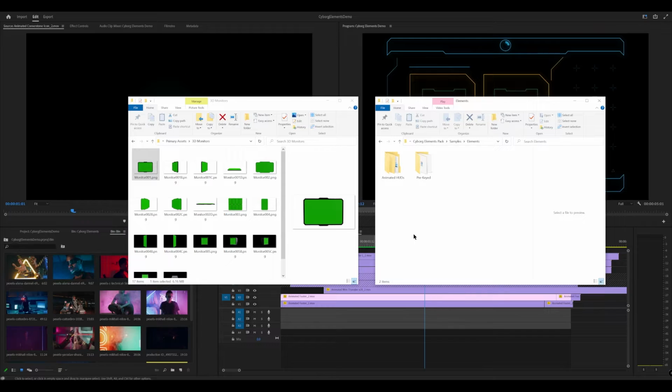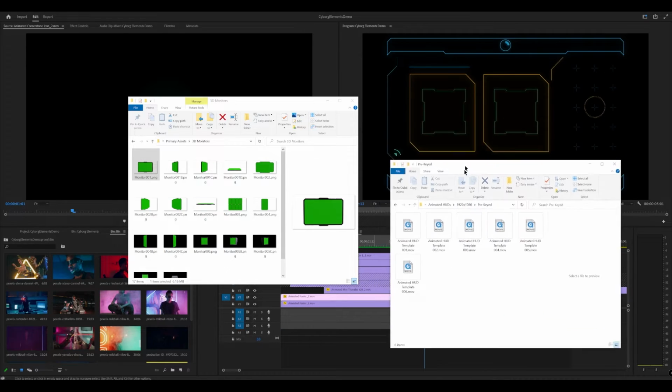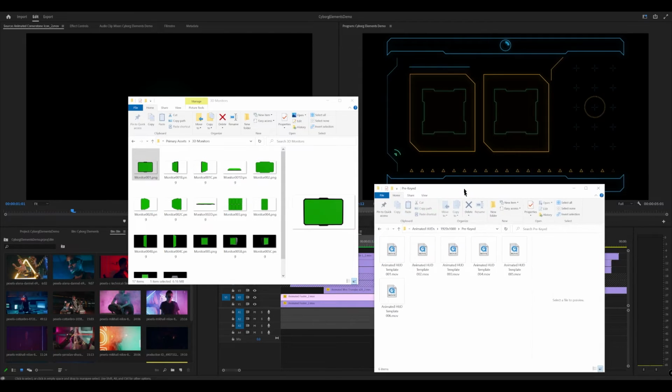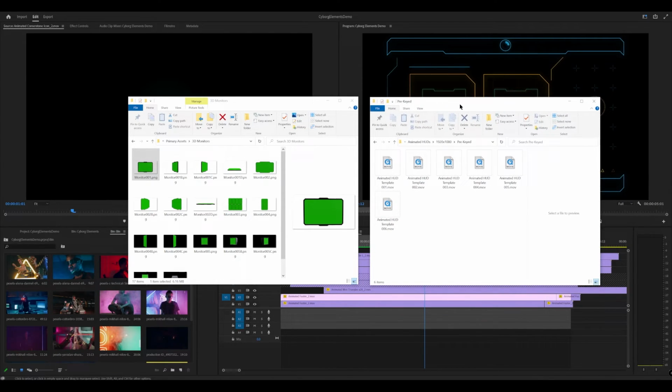But over here in the Elements folder, you're going to see 2 different folders included, where it says Animated HUDs or Animated Heads-Up Displays and Prekeyed. In the Animated HUDs folder, you're going to also find a 1920 by 1080 folder, and inside of that, a Prekeyed folder. And you will find a few elements that are going to have just sort of pre-keyed, pre-animated templates that already have heads-up displays that look somewhat like this. It's just so that you can drag and drop them onto your video without having to do a whole lot of editing yourself.